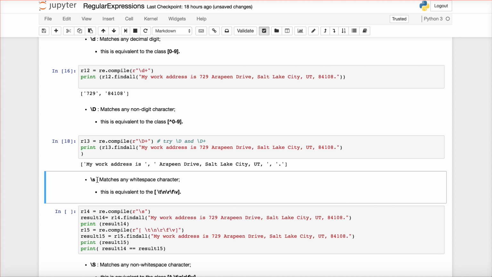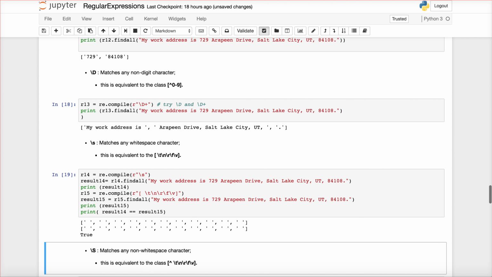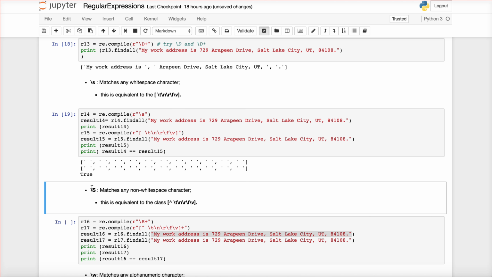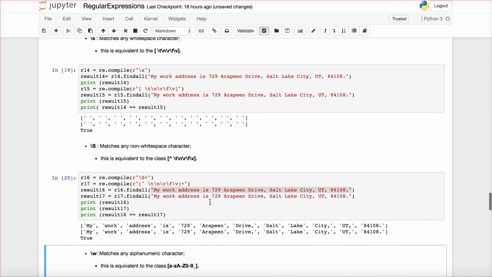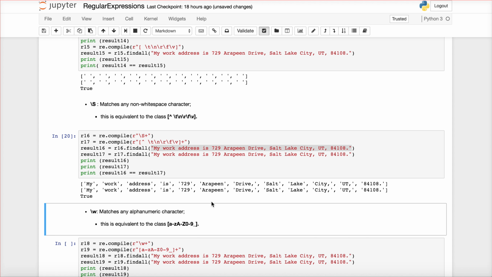So a \s matches any white space character. So this is like a tab, a new line, a line feed, etc. So the \s is equivalent to this character class. And you can see us capturing all the white space characters there. Okay, similarly then, a \S matches any non-white space characters. So the complement of that character class. And we're catching the non-white space strings.